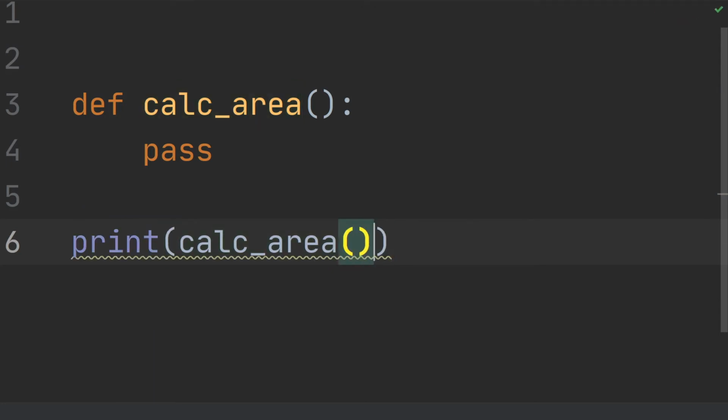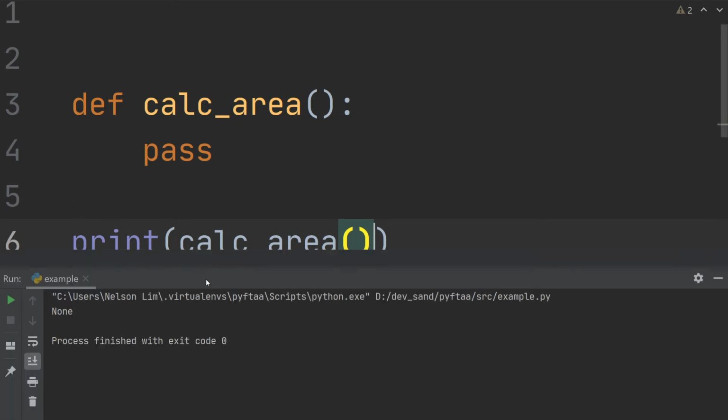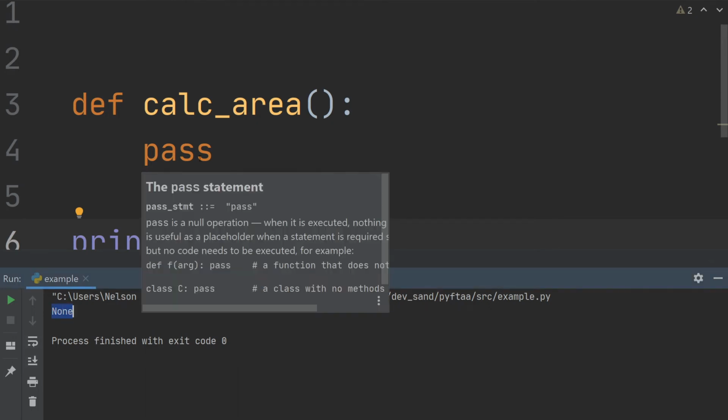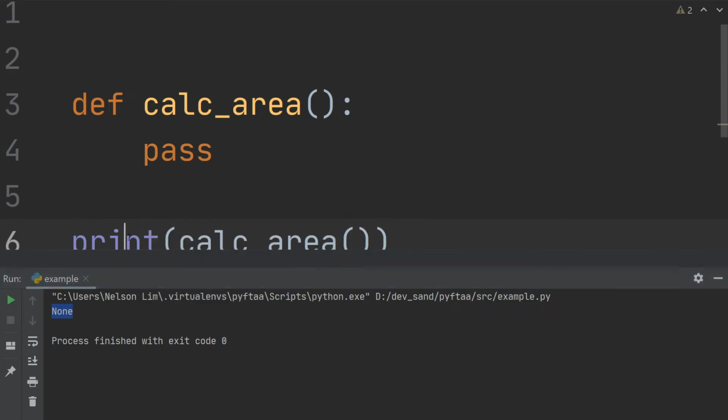All right, so I passed a function into a function, if you think about it. And I'm telling it to pass the return, whatever is the result of calculate area, into print. So let's run it and see what we get. As expected, we get nothing, a None, because our function is not doing anything at the moment.